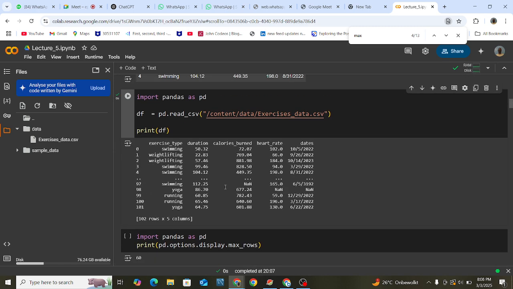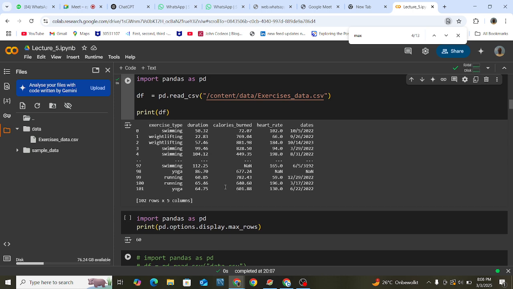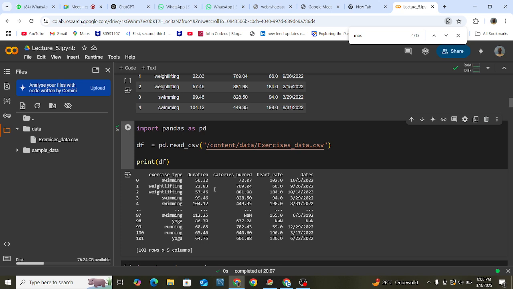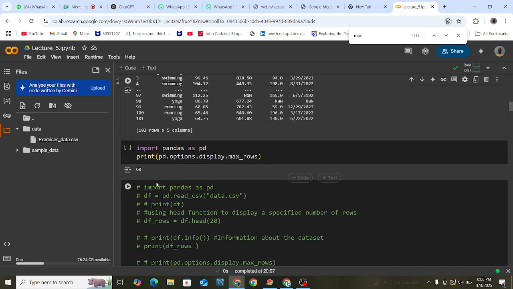Like in my computer here, I can check the maximum number of rows it can display. Again, Pandas has attributes that can help us do that. We can just say pandas dot options dot display dot max underscore rows. With these two lines of code, we are going to get the max rows that my computer can display at a go. If I just run this again, I should be able to get 60.